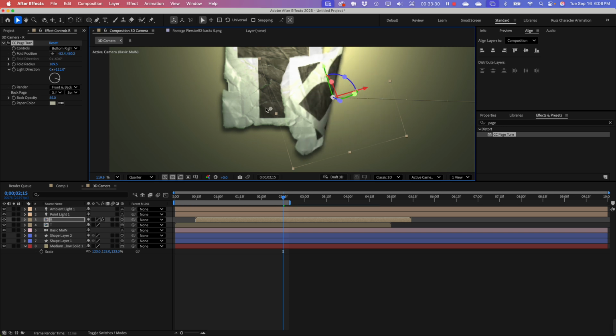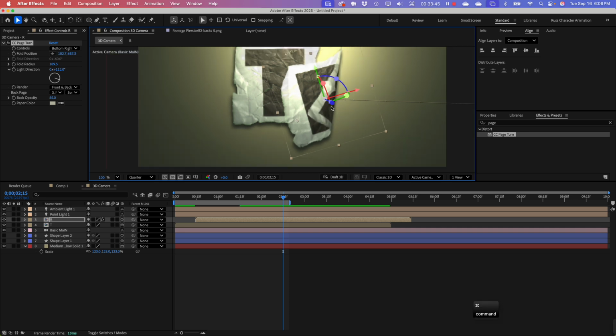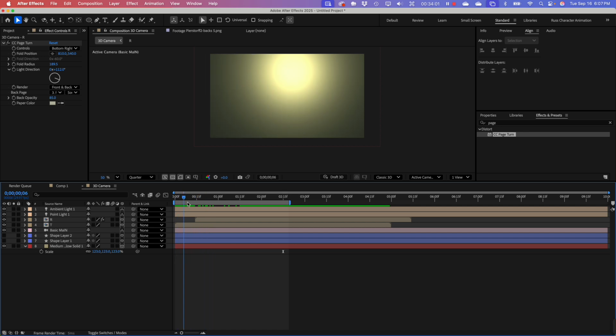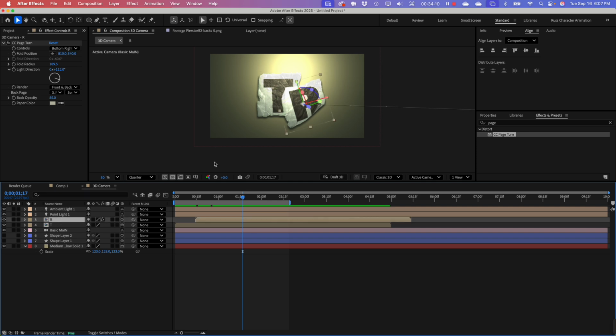So I can use that page turn to kind of flip that up. And the image on the front shows through in the back, but I can change that as well. But that's all animatable. The page flip is just one of the 2D effects, but it still works out rather nicely with that. So we could combine different things. So those are the basics of the 3D camera.